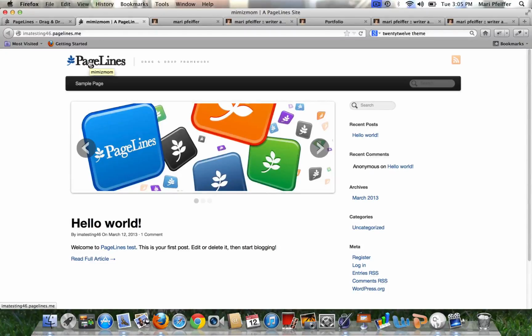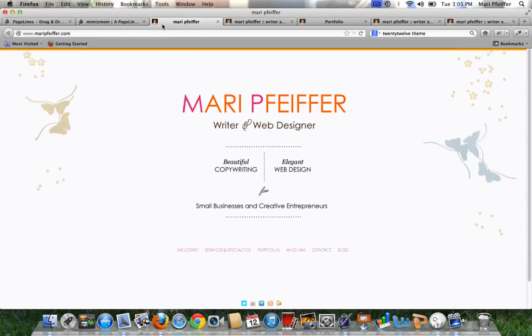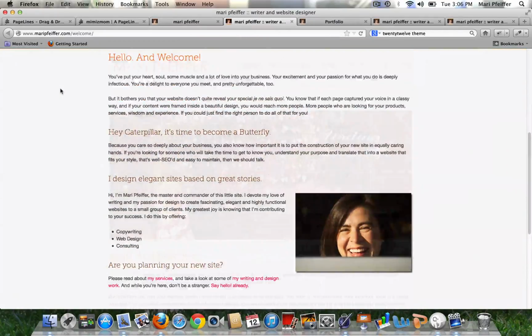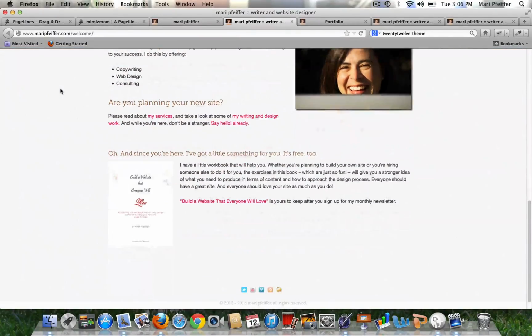And this is built using the PageLines framework. And so this home page is basically a splash page with a little navigation here at the bottom. Very easy to do with the masthead section of the PageLines framework. Then you go to the welcome page, and this is a full width page with just a few pictures. There I am, and some text.